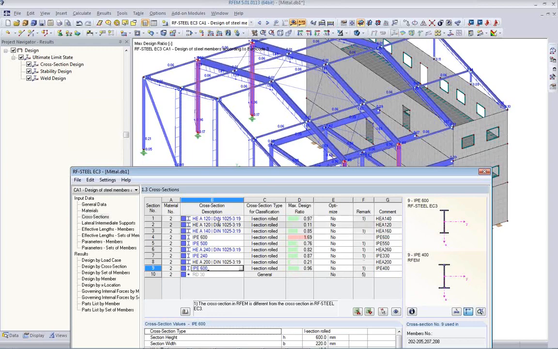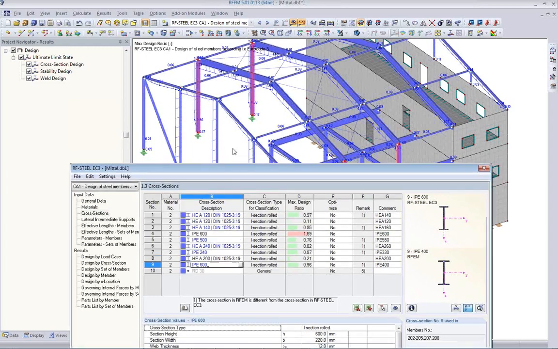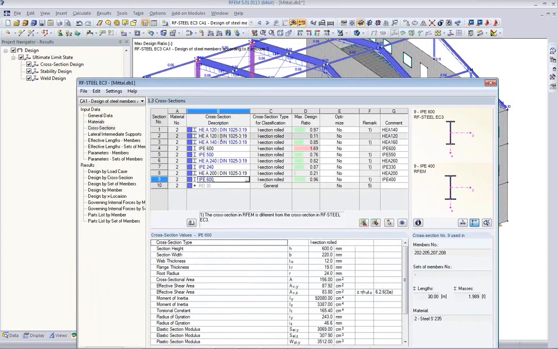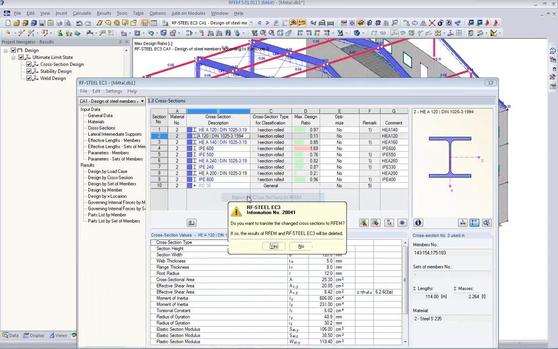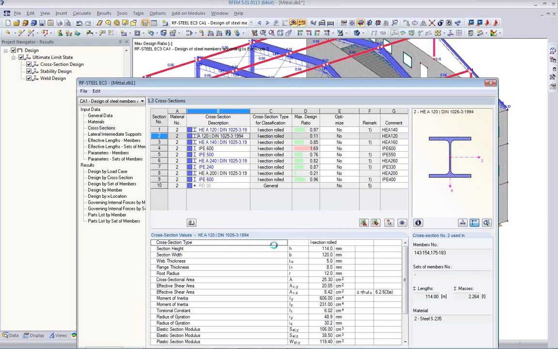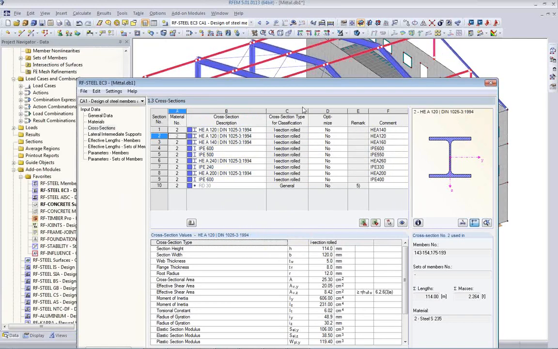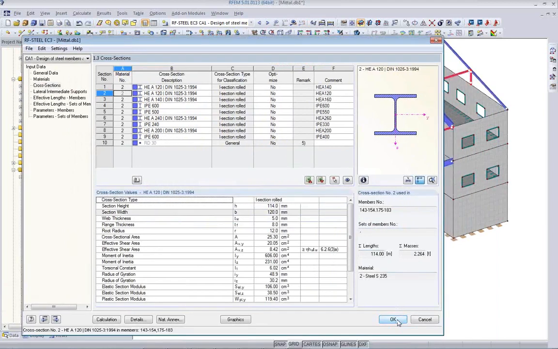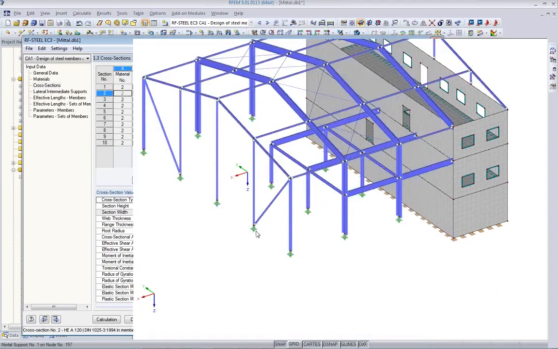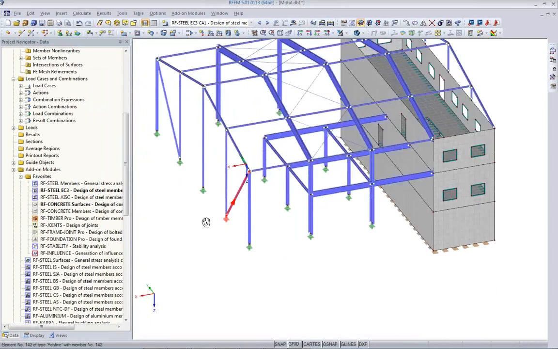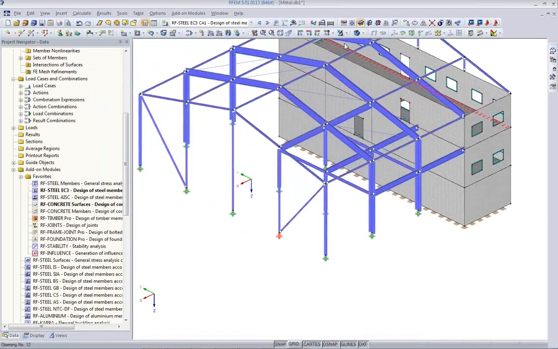But now the blue cross sections are optimized, and I can export them now to RFEM to update my internal forces. I do this now because I have a better idea already from these cross sections. Okay, six are updated now from the initial design, and now I'm doing my model changes additionally.